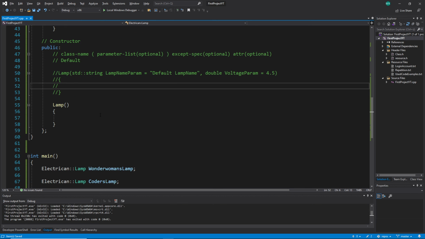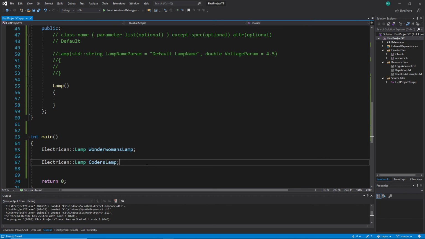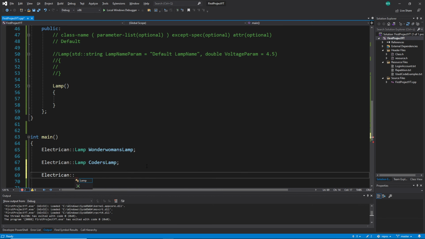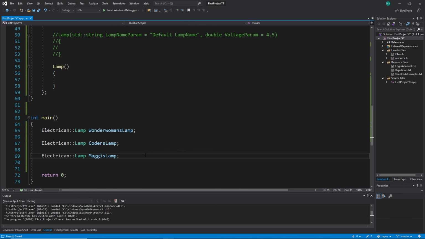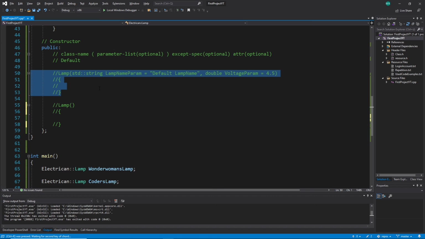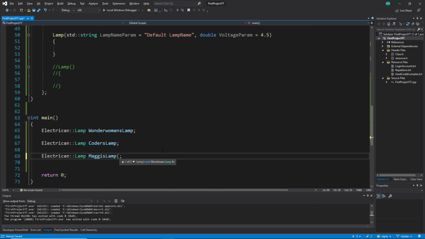What you have to know is, when you create a variable, let's create one more variable. Why not? We should train a little bit. The type is my lamp type, and this time it is Maggie's lamp. And now you can see. By the way, let me show you this one here. Control C, and now here Control, uncomment. Let's make this one here.